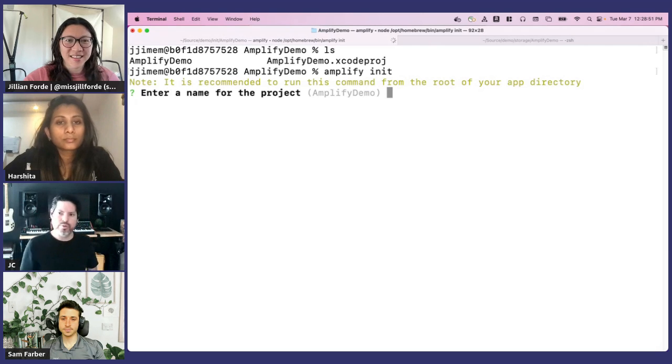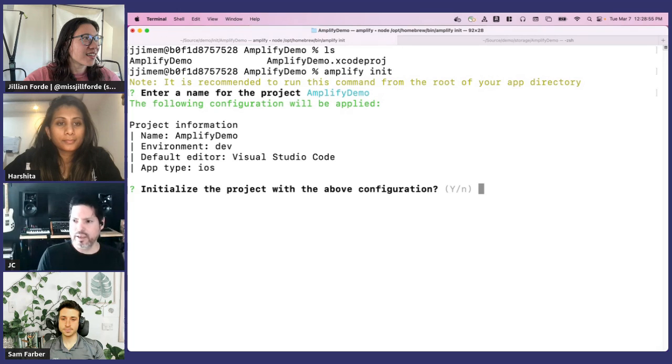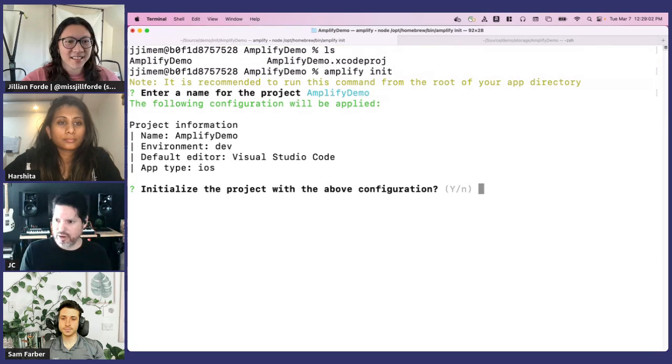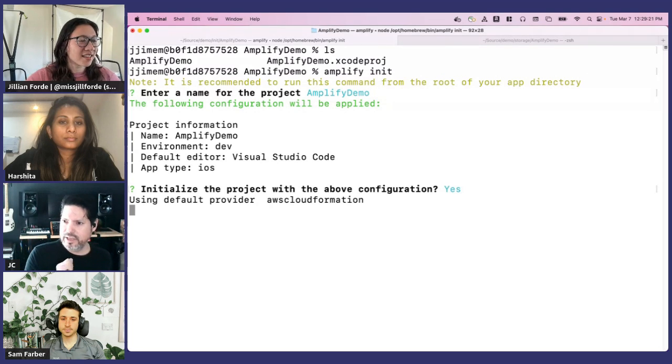Amplify would then ask you what you want to call your project. I'm just going to call it Amplify demo. It'll ask you what environment you're on, which editor you like to use, for example, for editing JSON files, things like that, and what kind of app it is. And in this case, we are an iOS app. And Amplify, the CLI tool, automatically noticed that I had an Xcode project at this directory. And so it knows that we're working with an iOS app. And so I'm going to answer yes, I want to initialize a project.